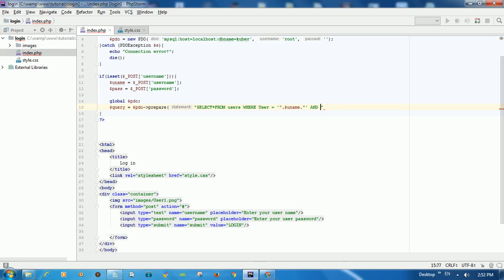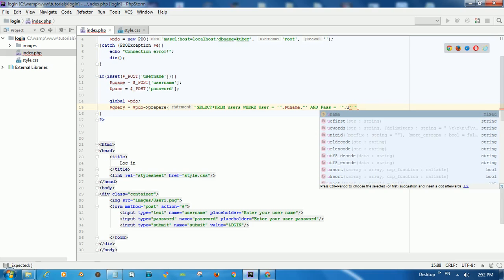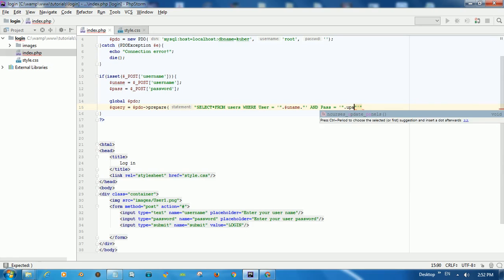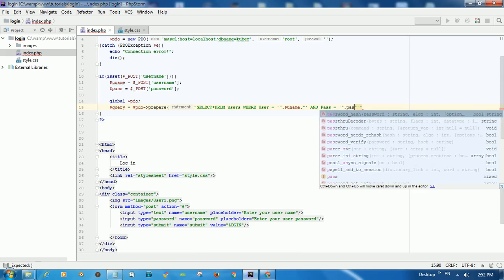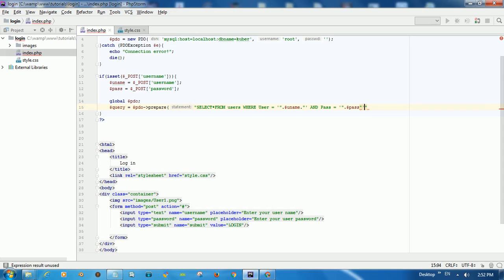Then select the next column, our PASS is equal to, then write the same thing here, and write here PASS only, and then again dot. Now we have written up to here. Now we need to set its limit value to 1. Okay, we need to set limit value as 1. Now close.